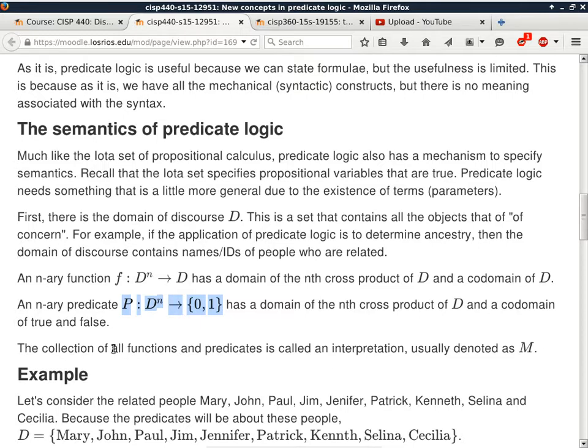And the collection of all functions and all predicates is known as the interpretation of a particular system, and we usually denote that using M. So M is not really just one function, it's not just one predicate. It is a set of all functions and all predicates that you want to define in a system. Are we still doing okay so far with this stuff here?